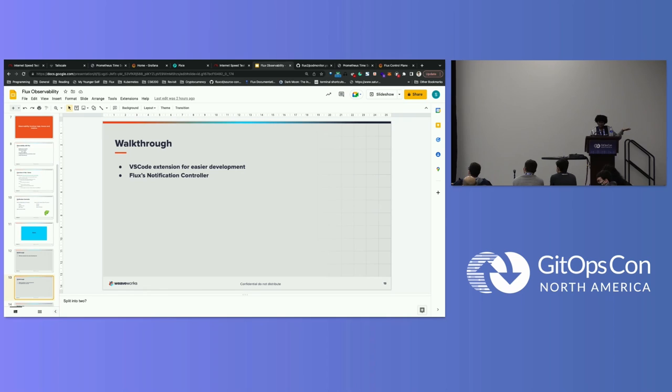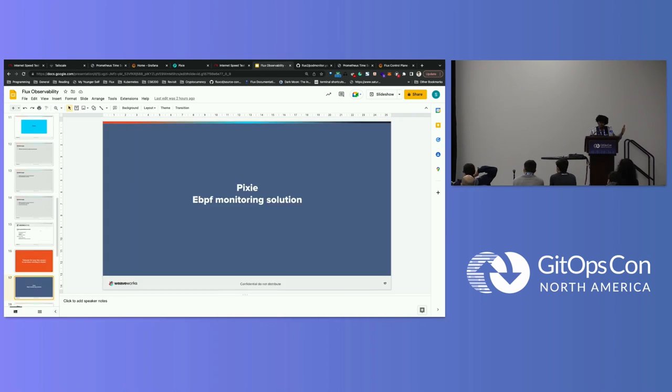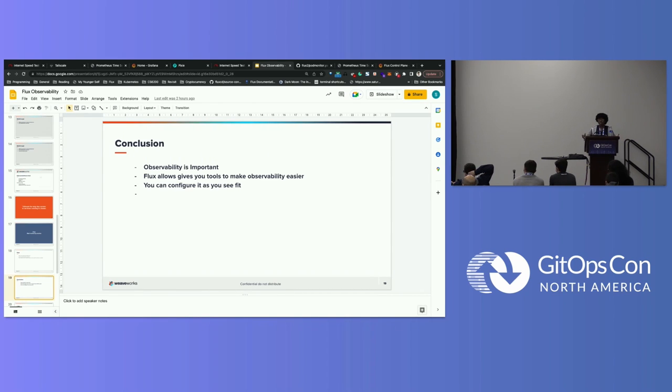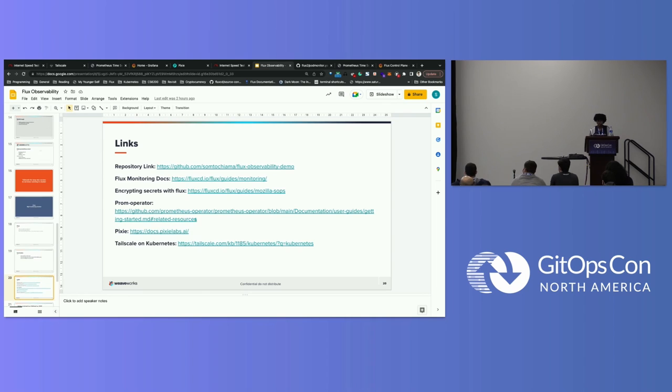We explored the VS Code extension, the notification controller, kube-prometheus-stack, Tailscale, and Pixie. So in summary, observability is very important. With Flux, you can pick and choose what you need. If you think that the notification controller is sufficient, you just need quick updates on Slack or whatever chat provider you're using, you could use that. You could also layer it with more complex observability solutions like Prometheus, Grafana, and so forth. I've included various links to the different repositories if you'd want to check them out later.